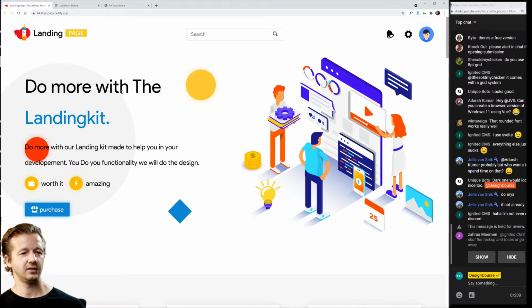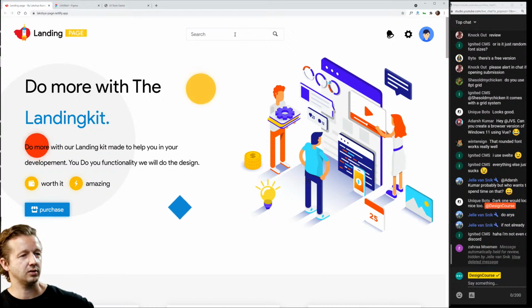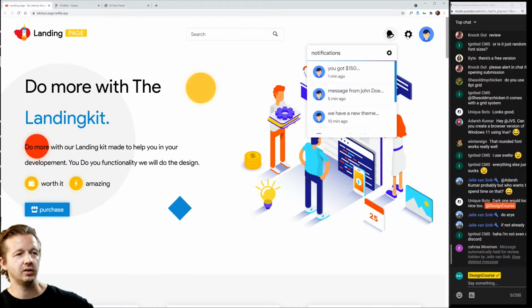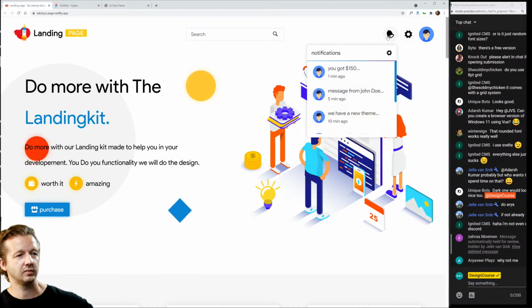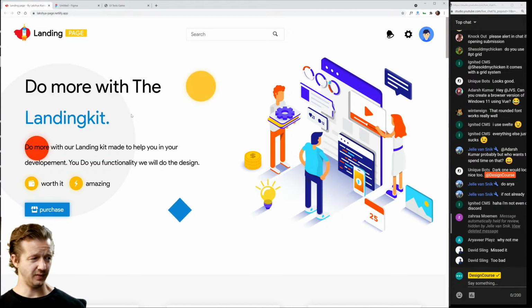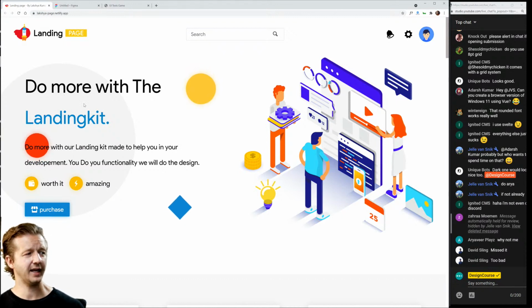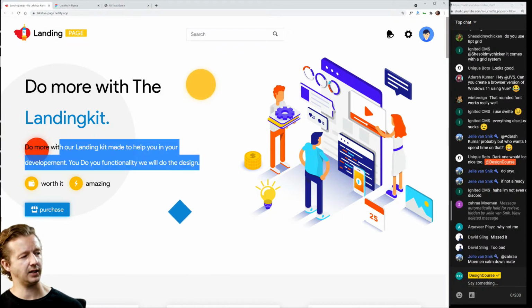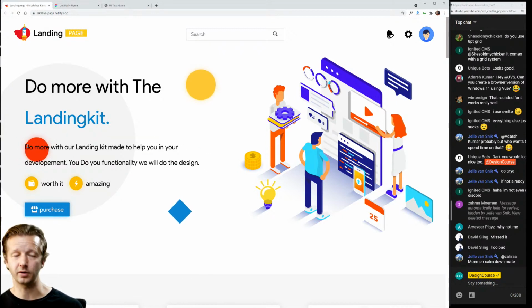All right, let's see, landing page. Pretty nice search bar. Let's see here. Do more with the landing kit. I think your leading or your line height is off here. And then also these high contrast elements going behind and moving with your subhead make it a little bit hard to read and it's cluttered.